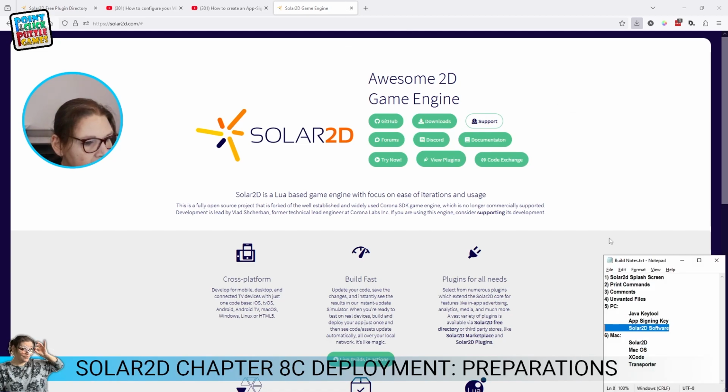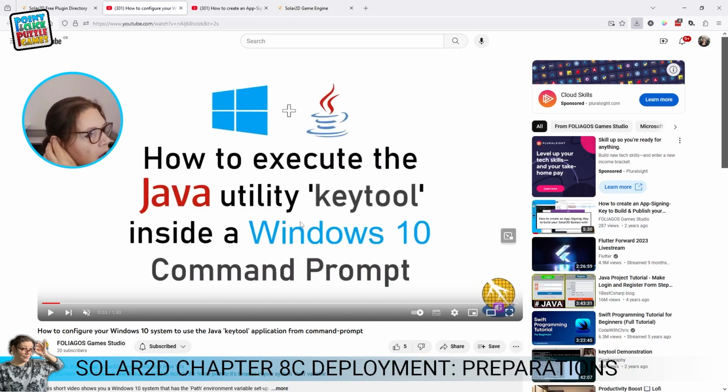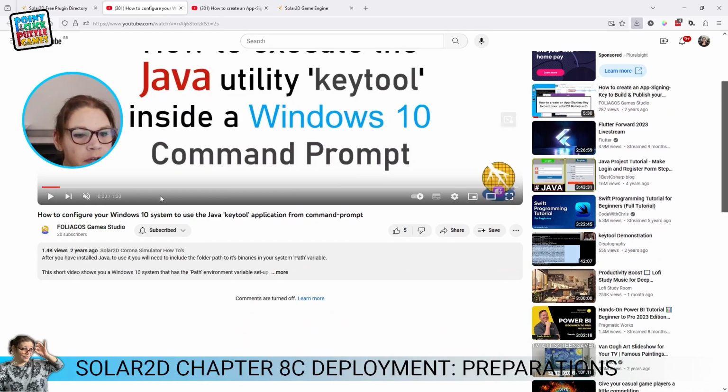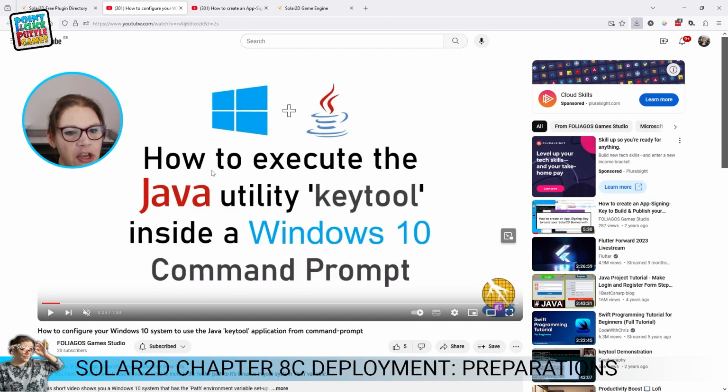Now, coming back to this Java keytool and app signing tool. In full transparency, I've sourced these videos and I need to give full credit right now to, and I can never say it, I think it's like an Italian name, but I've actually chatted with the guy a couple of times, FOLIAGOS Game Studio. So if I pronounced that wrong and you are watching that, I'm truly sorry. But when you have installed your Java SDK kit, one of the things it needs to use is a keytool, and it doesn't naturally exist. So sometimes you have to build it.